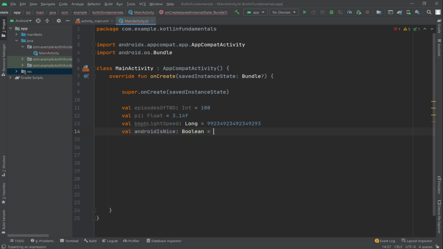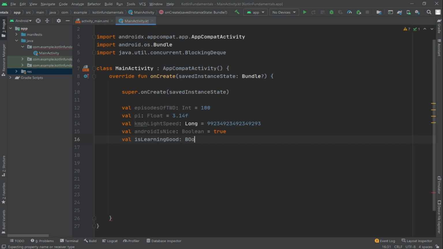Boolean equals true. Yes, Android is a nice operating system. And let's create a boolean as well. Is learning good? And we assign a boolean here. Boolean, this is true as well. Learning is good.